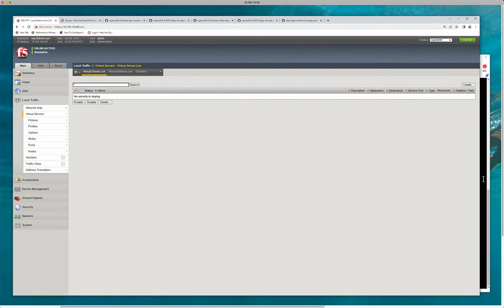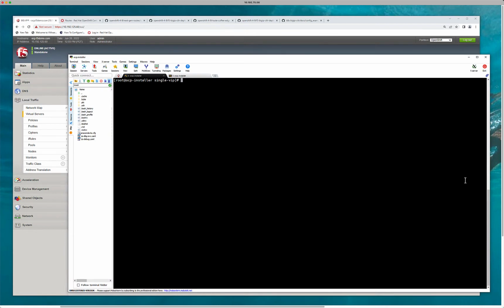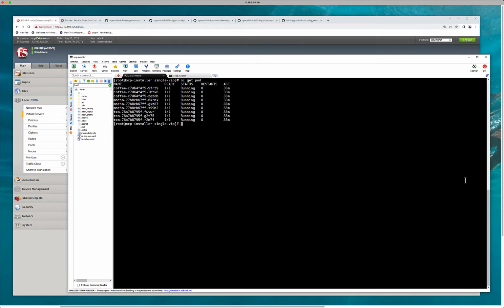My whole goal here is to connect to my pods that are running in OpenShift. So if I go take a look at these pods and do an oc get pods, I should have 3 pods here. What I've got here is an application called Coffee, Mocha, and Tea. It's 3 deployments, each deployment with 2 pods. And I can replicate that. But I want to ingress traffic to these pods. I have BIG-IP that is the front end of my OpenShift cluster.